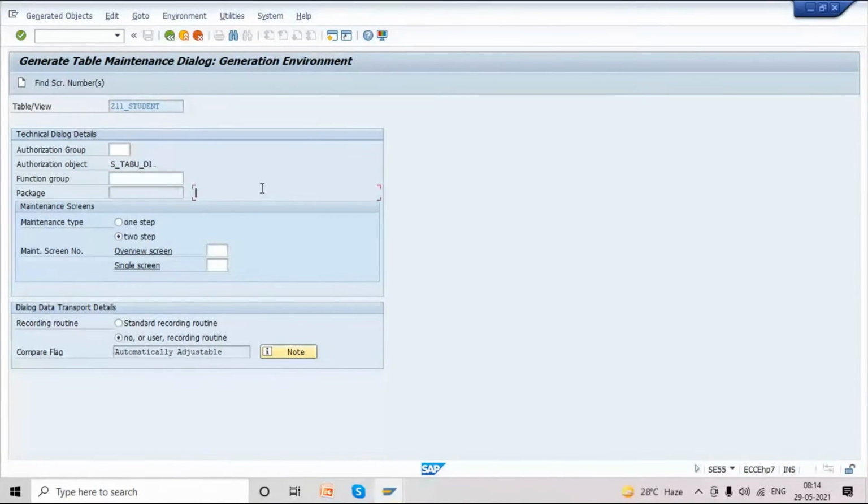Yes, sir. So, authorization group. This is basically related to the security point of view. If you give a finance related authorization group, only that team will be able to access. If you give an SD related group, only they will be able to access. Currently we have SAP_ALL access. I already showed this in the first or second session, right? If you give any authorization object, we can access. But in real time, they will not give all access, so they will be restricted.